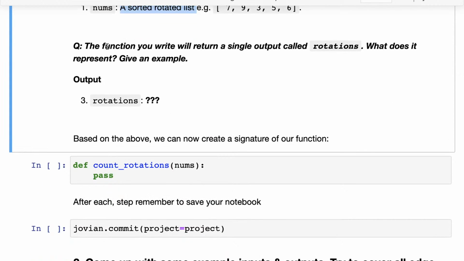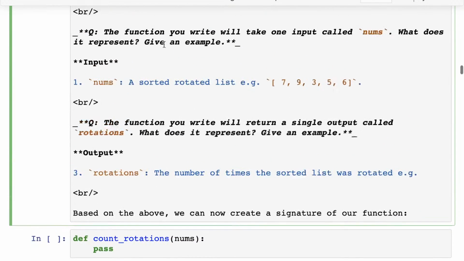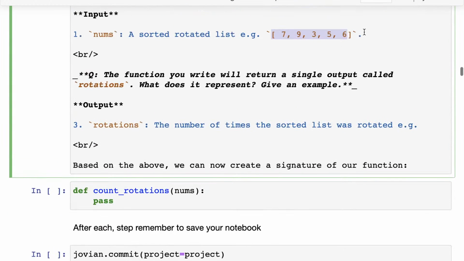The third question is, the function you will write will return a single output called rotations. What does that represent? Well, you have to write a function that identifies how many times the list was rotated. So this is the number of times the sorted list was rotated. And in this case, the example that we have is that this sorted list was rotated twice. 3, 5, 6, 7, 9 was rotated 2 times. So you mentioned 2 here.